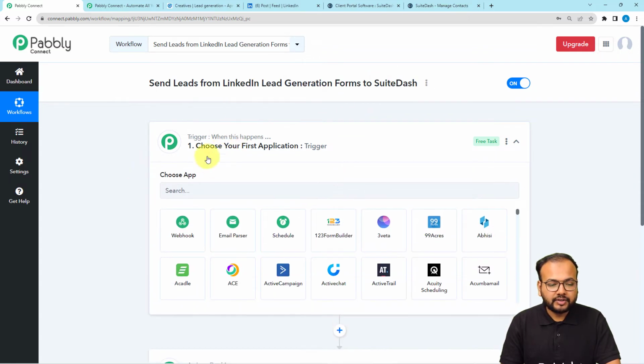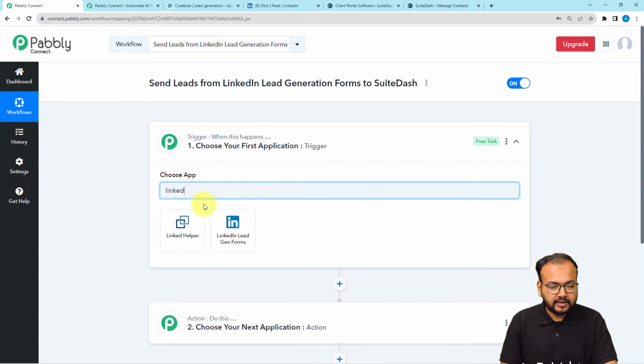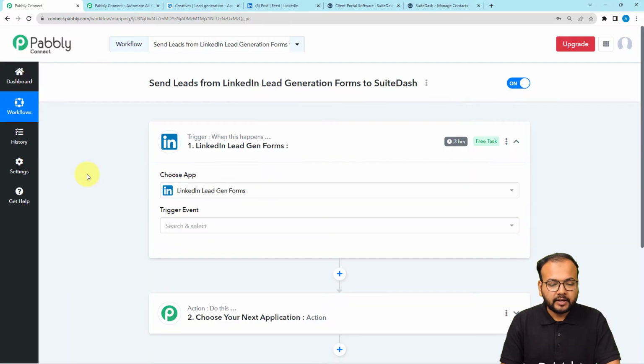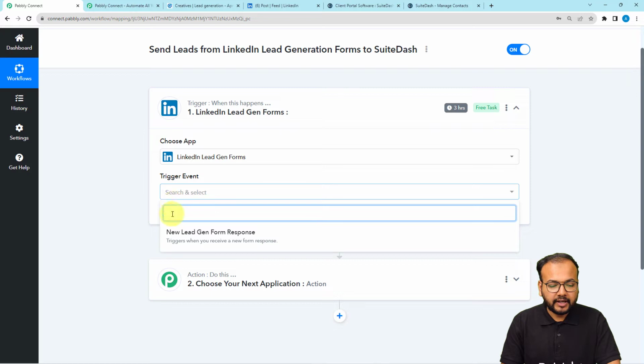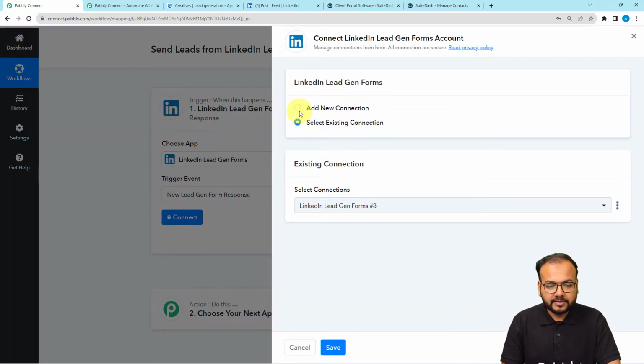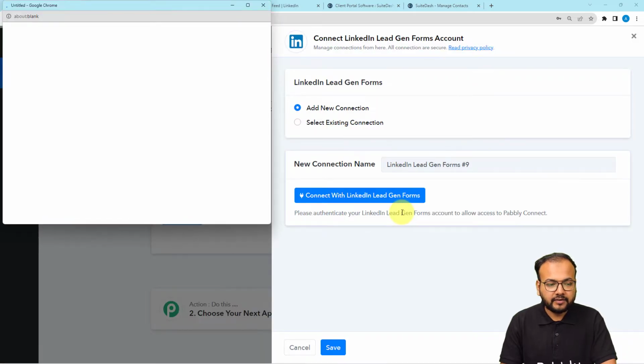So when you click on this trigger window, it will ask you to choose the trigger application. So here you have to choose LinkedIn lead generation forms. And then you have to select the trigger event as new lead gen form response. And then click on connect button. From here, select add new connection and then click on connect with LinkedIn lead gen forms.